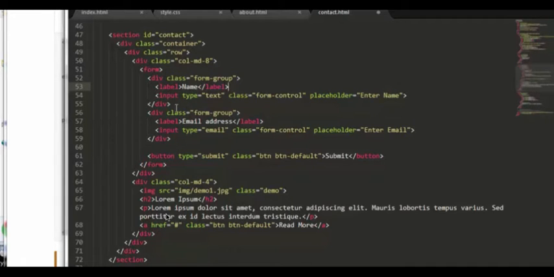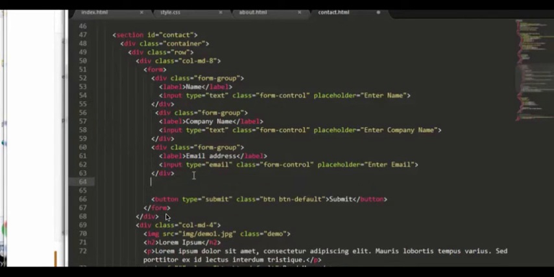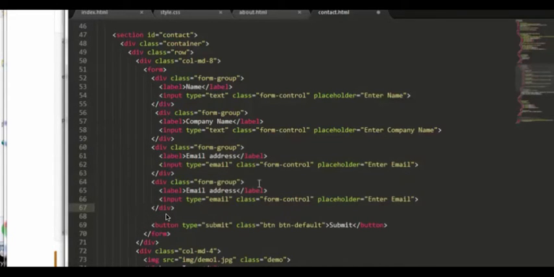Okay, so we want name. Let's do a company as well. Company name. Okay, that's going to stay text. So name, company name, email address. Now let's do a message area, which is a text area. So I'm actually just going to copy this.